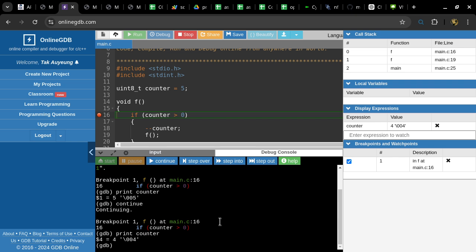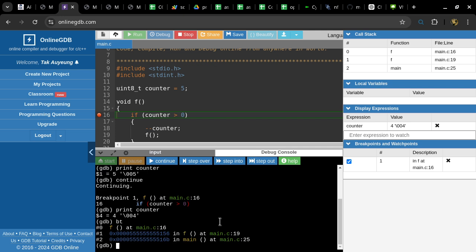It is called, what is the name? Backtrace, bt. There we go. So this is backtrace. What backtrace is doing is to say, where are we right now? We are in function f, line 16 of main.c. No big surprises here. But how did we get here? I was called by function f on line 19. So this was the recursive call that caused the next invocation. We have two invocations of f right now. Is that okay? The first invocation, how did we get there? From main. From the main function on line 25, that's how we got to f the first time. The second time is the recursive call.